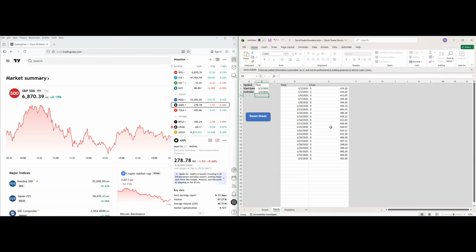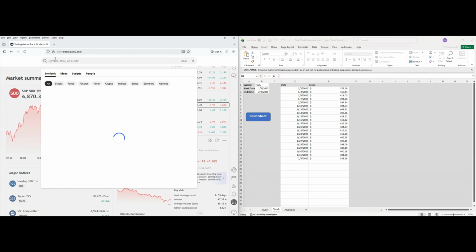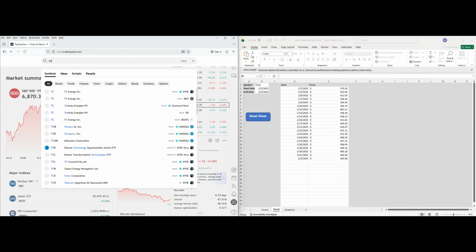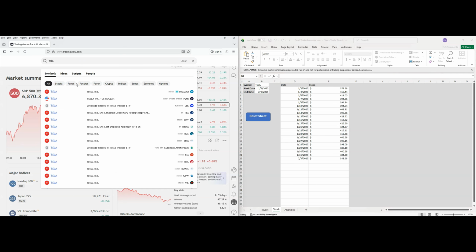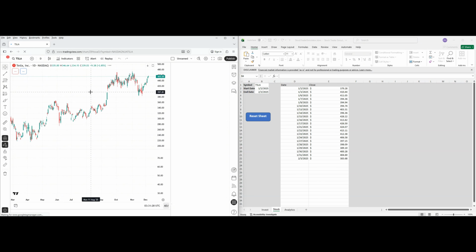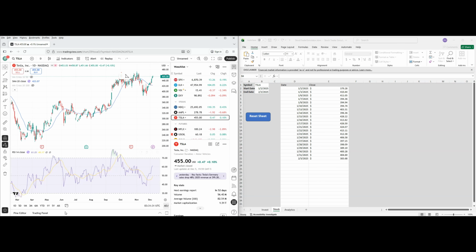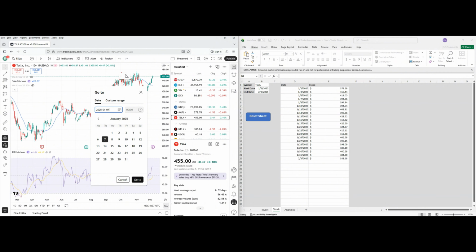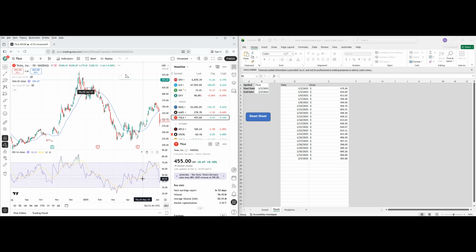Now, in TradingView, let's go to the Tesla stock chart, and click on the calendar icon near the bottom of the screen. Let's put in our start date of January 2nd, 2025, and click Go To.